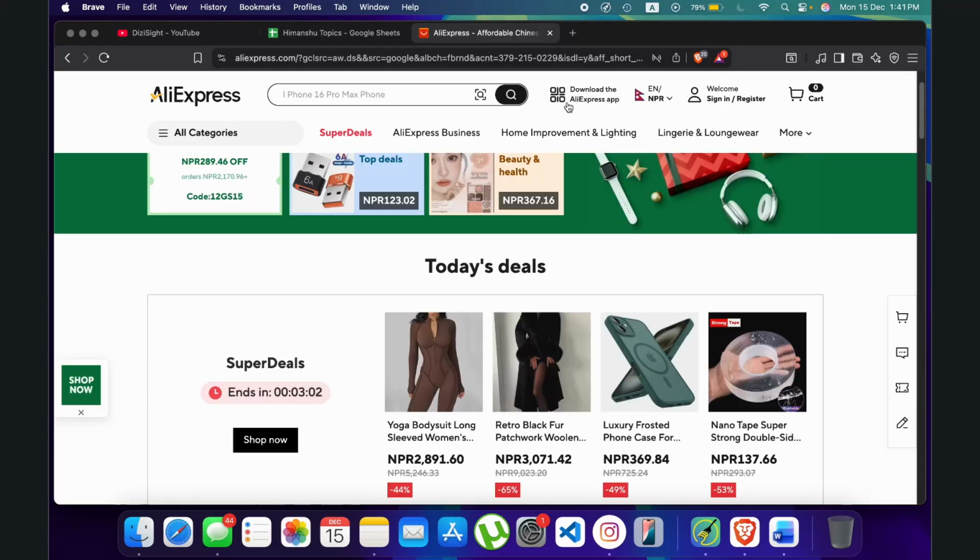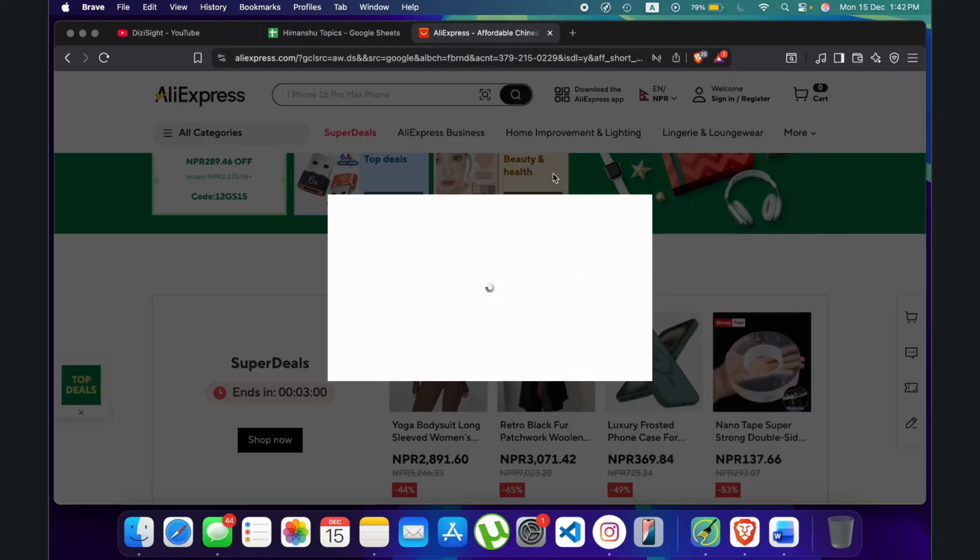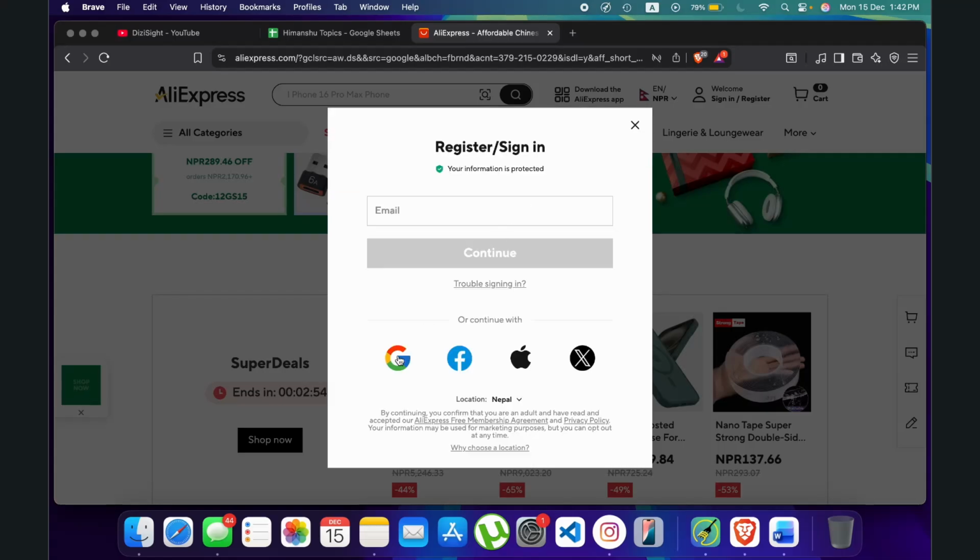First things first, simply head into aliexpress.com and click on sign in right over here and log in to your device. Once you've logged in, all you need to do is simply go ahead and select. So let me just go ahead and log in real quick.